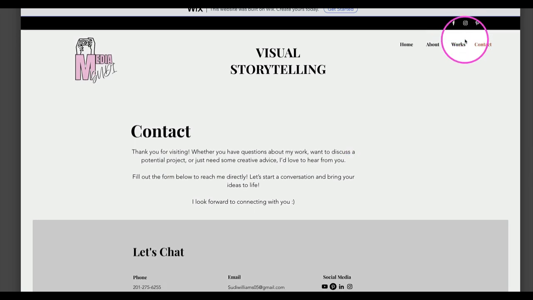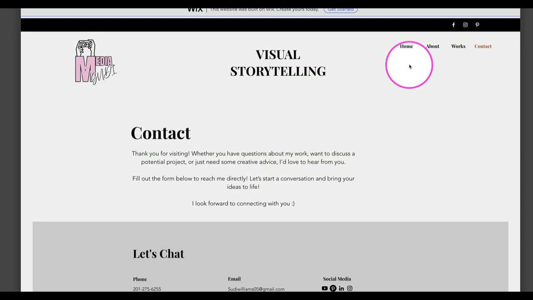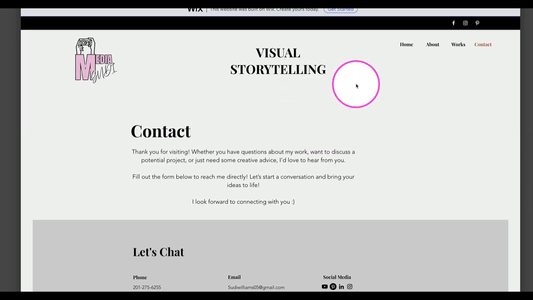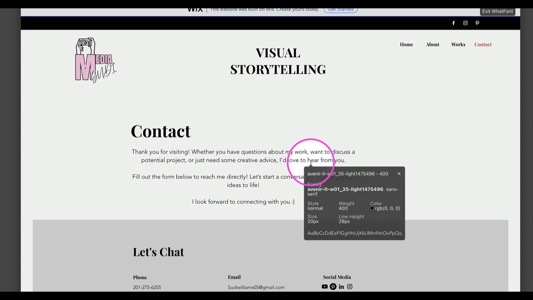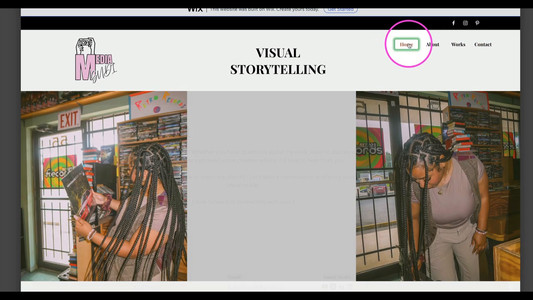Let's see. So yeah, which one is this? For this one I can go ahead and use, because it's not your Get Feedback link, I think, I can go ahead and check what this font is. We'll see. Right. So this is the font that you're using here. And that might be good up here, for your navigation.